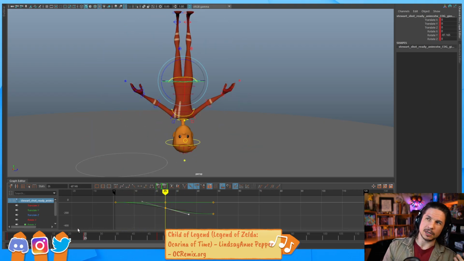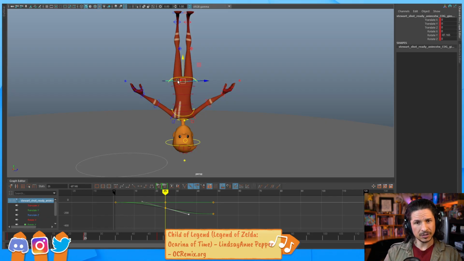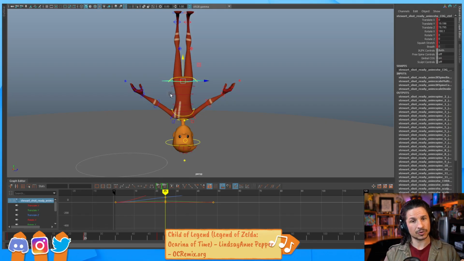And it's not so much a big issue, but as we're animating this, we no longer have gimbal lock, but we're not using the gimbal control to its maximum. What makes a gimbal control so powerful?